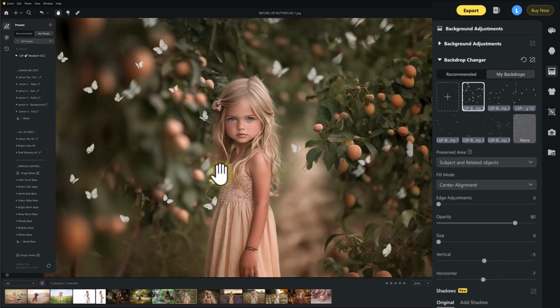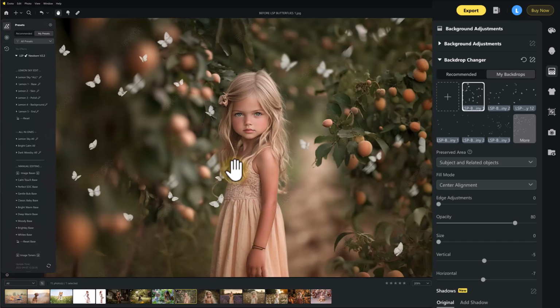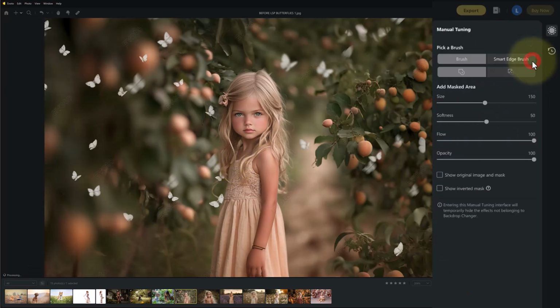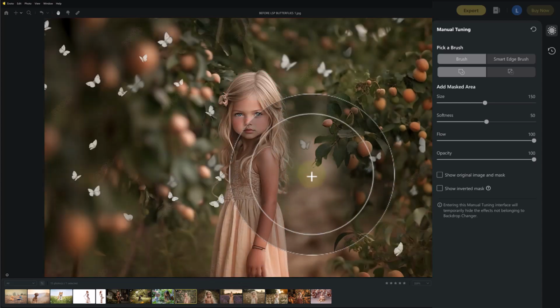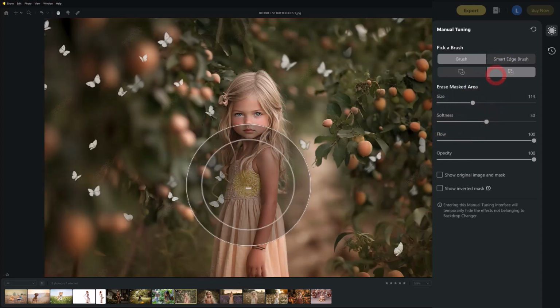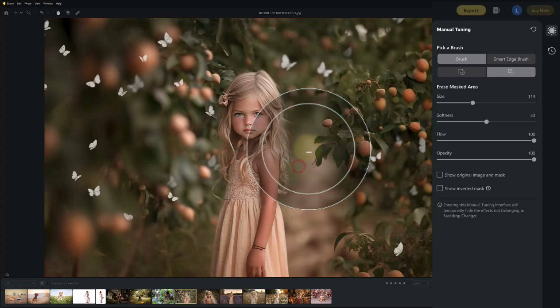And here's how you mask. So you can see here, this little butterfly here is behind her hair. So you come up onto the pencil icon where it says manual tuning. And remember, for the butterflies, have brush. The plus brush means add. The minus brush means take away when it comes to the butterflies. So I'm on plus. You see these two here. If I brush that over, they're showing. If I hit minus and I brush it over, they've disappeared.